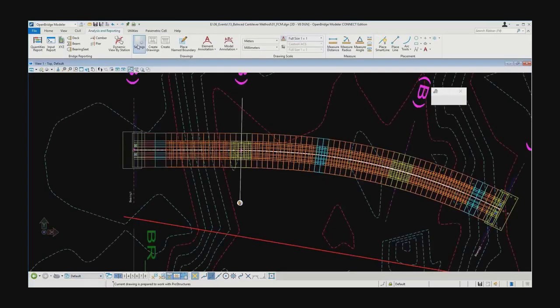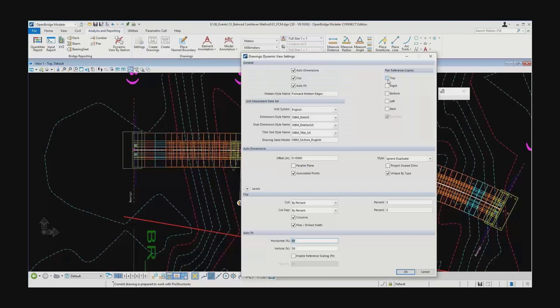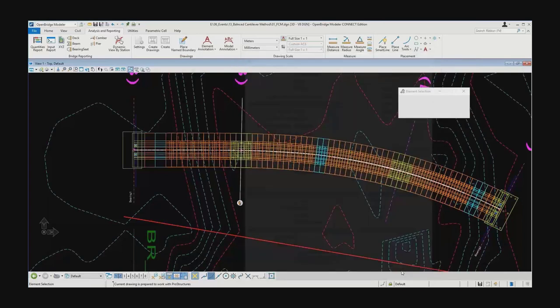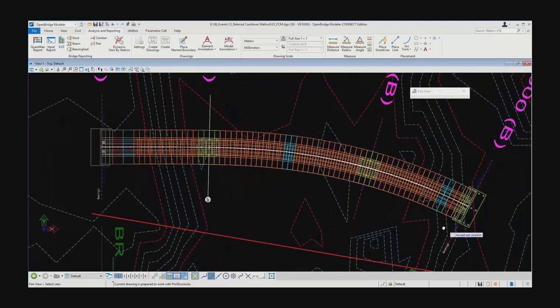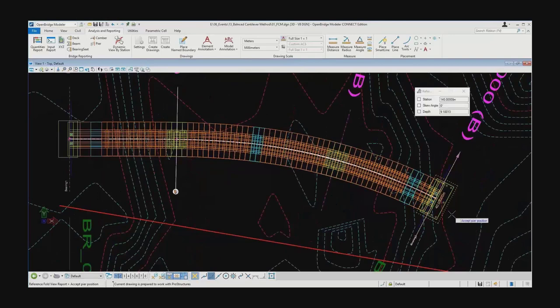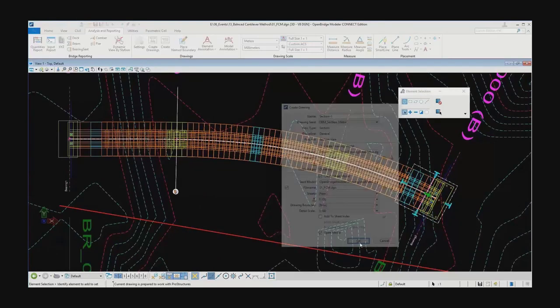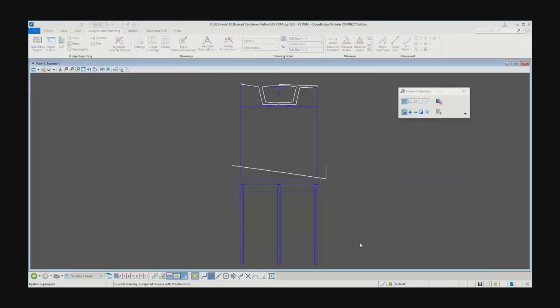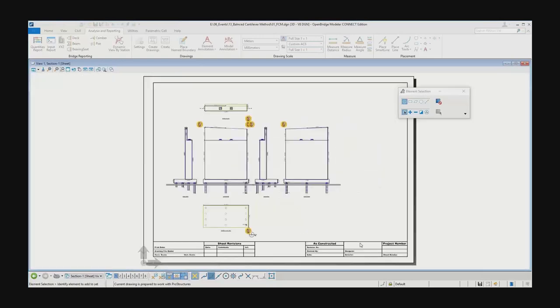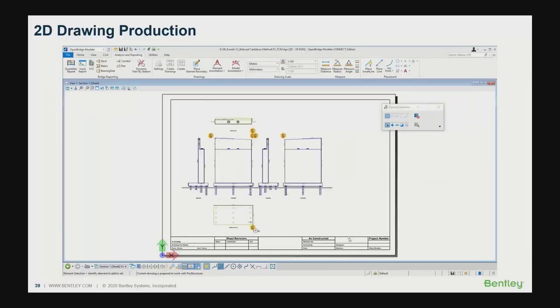And go to setting button to set up the substructure drawing format and style. And select substructure to generate the drawing. And you can see the abutment drawing, plan, section, and pile arrangement.